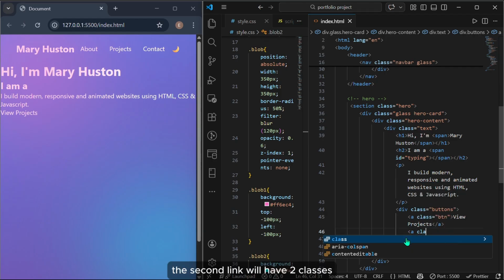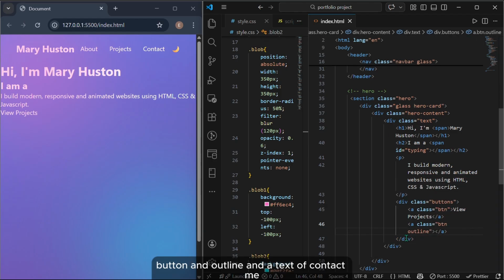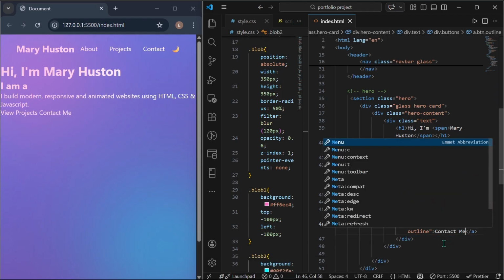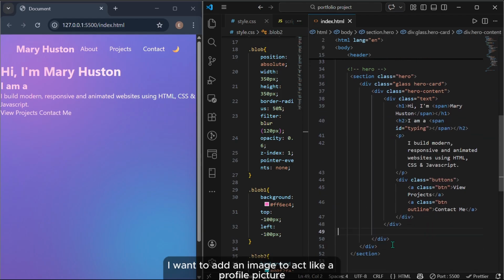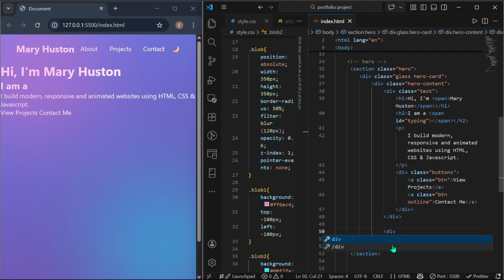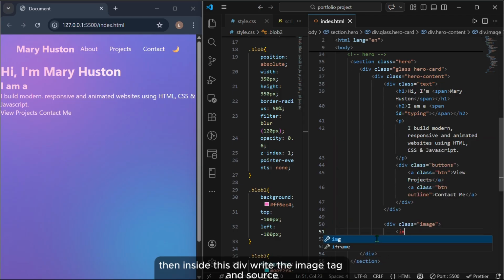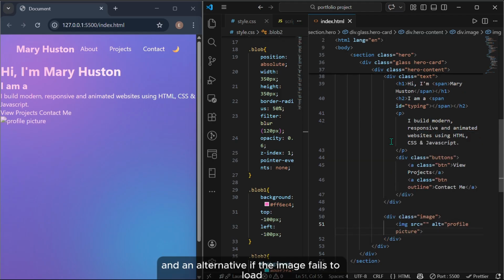The second link will have two classes, button and outline, and a text of contact me. Next, I want to add an image to act like a profile picture. So out of the current div and the outer div, write another div to contain the image, given a class of image. Then inside this div, write the image tag and source, and an alternative if the image fails to load.